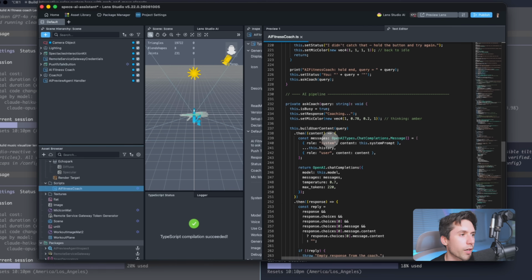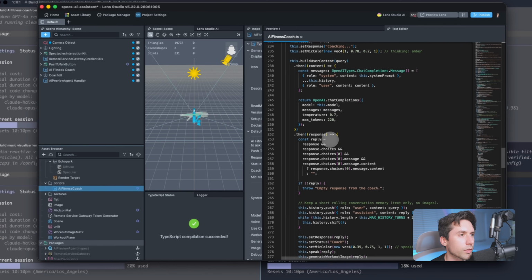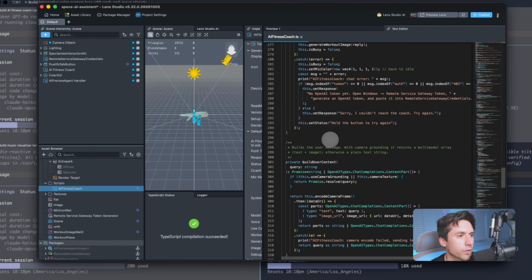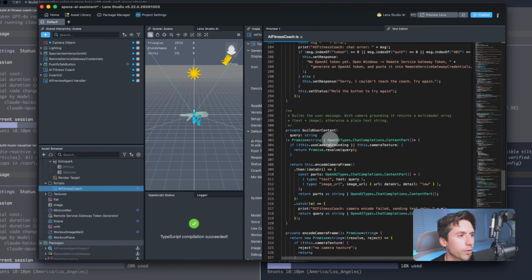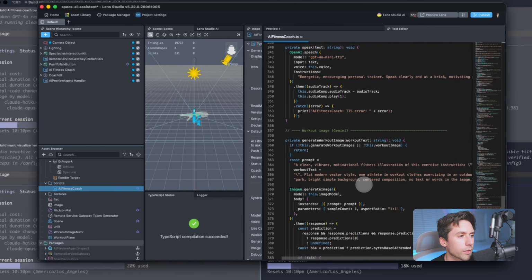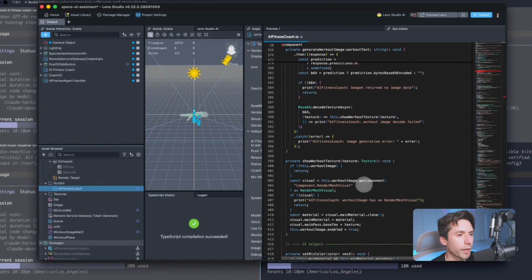Using SAR to transcribe. Chat completion. I see, using chat completion. Build user message with camera grounding and return as a multimodal ride. Clear, motivation, fitness. Okay, it's definitely retrieving from AI service.